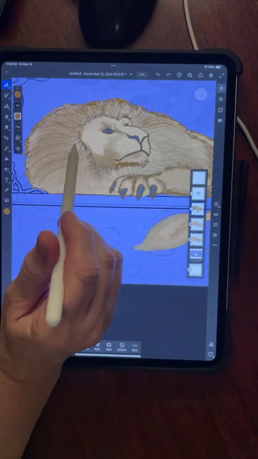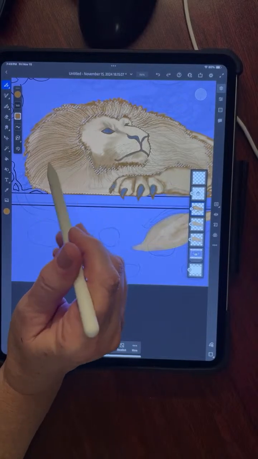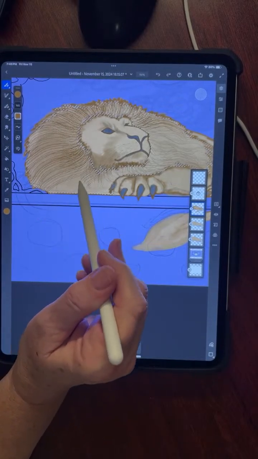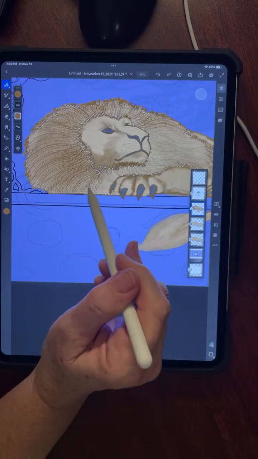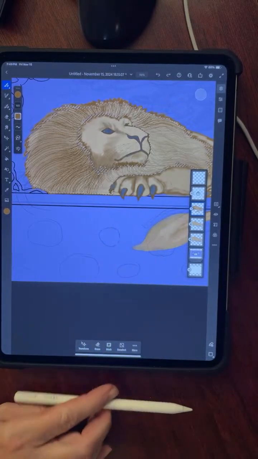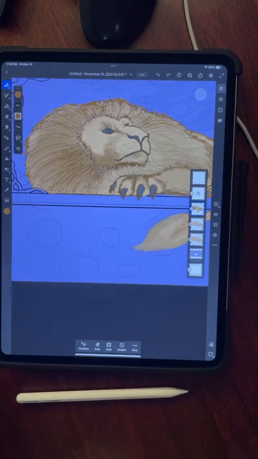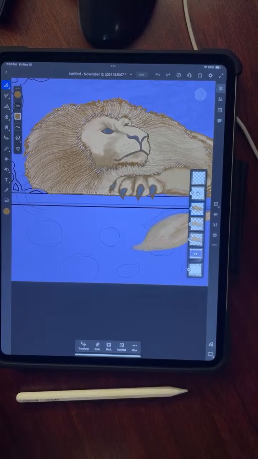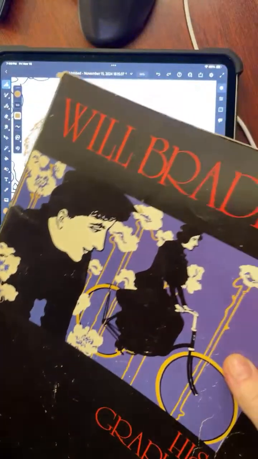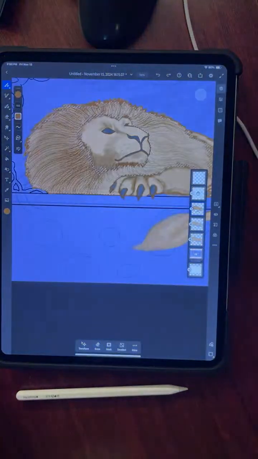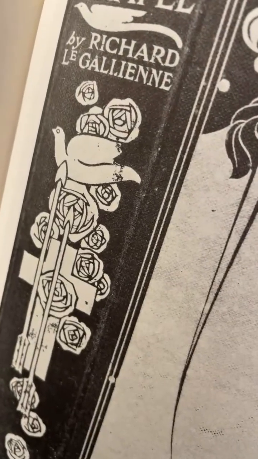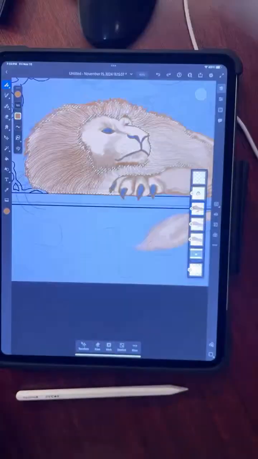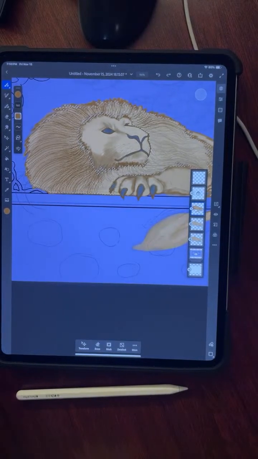I love Maxfield Parrish. I have one of his books, I think, in my bookshelf. I'll have to find that. I actually took a couple books out for inspiration tonight. One of them was Will Bradley, and I took him out because I want to think about those roses when I start doing the flower part, which I don't know if I'll do tonight. I might just work on the lion.